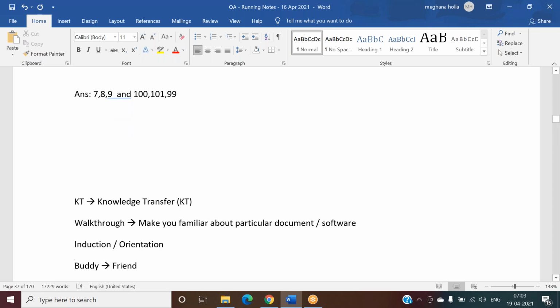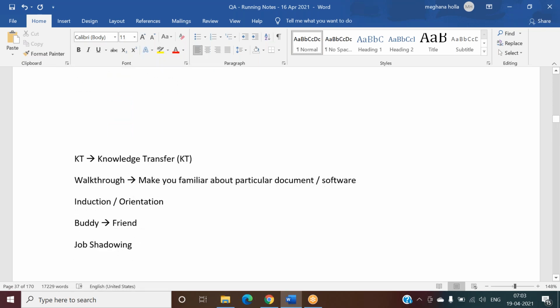Now before we move on to the next testing technique, let's understand these terms which you will hear very frequently when you join a testing project. So you should be aware of these terms. You should know what these terms are, because you are going to hear these terms very frequently in real time. So what is KT? KT stands for knowledge transfer.